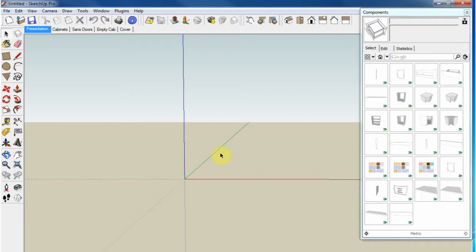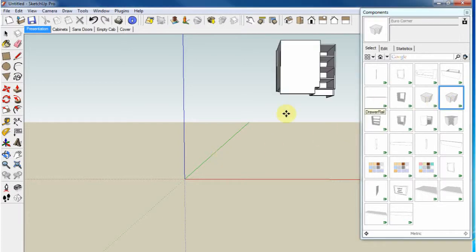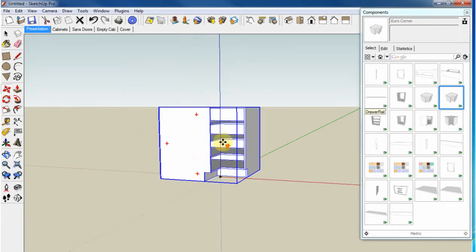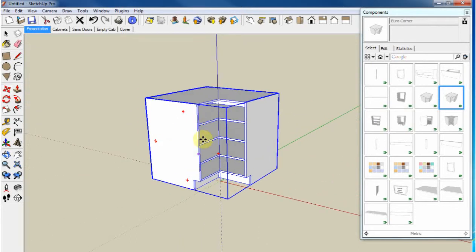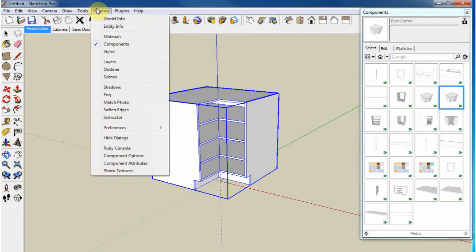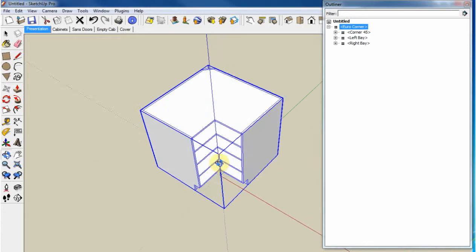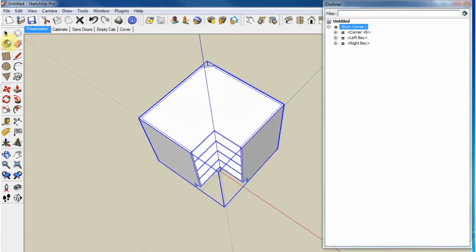In this segment, we're going to take a look at the corner cabinets. I'm going to pull out the frameless version. And corner cabinets are actually multiple cabinets put together. If we go to the outliner and open it up, there's the back corner, which is this piece.